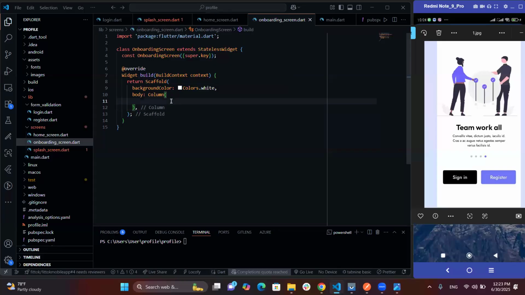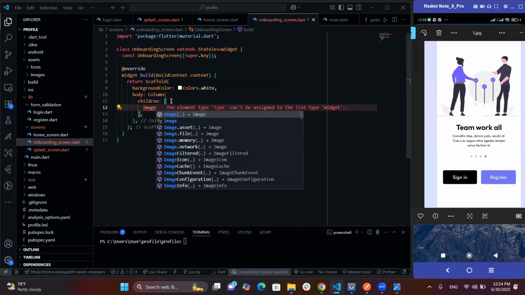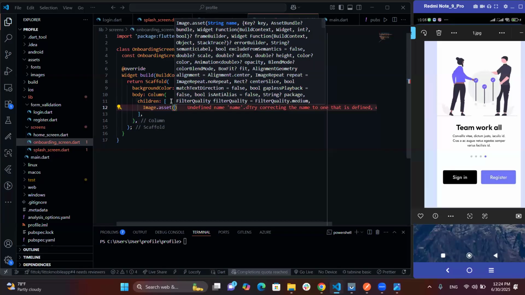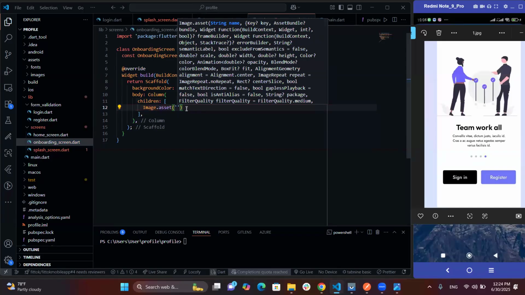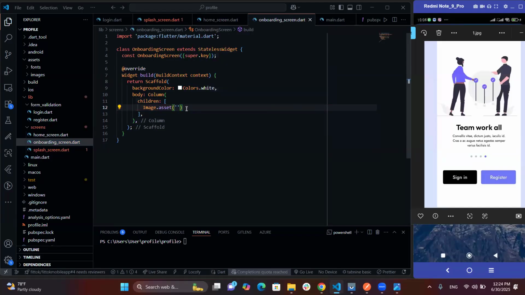We'll have a column, then we'll have children. And inside of children we'll have an image dot asset. Of course, our link will be there. Then let's see, we have our image. The next thing we should have is our text.